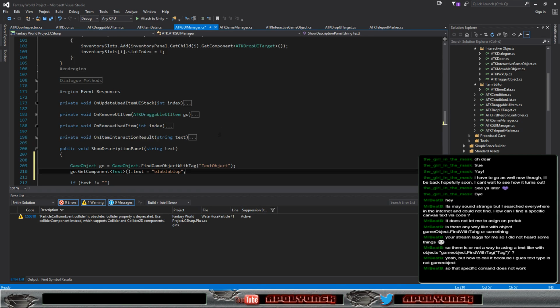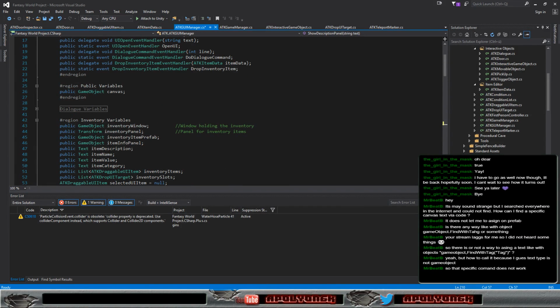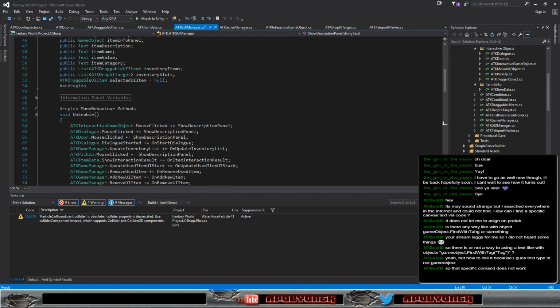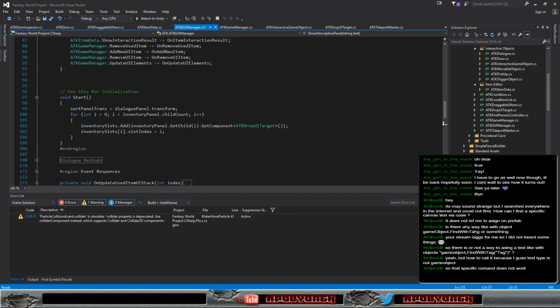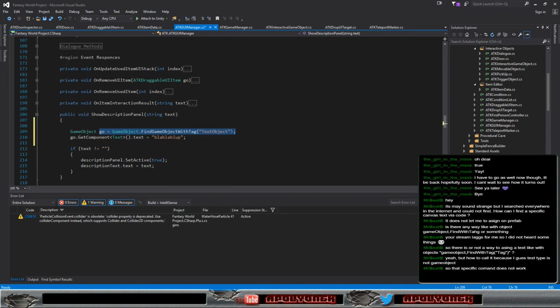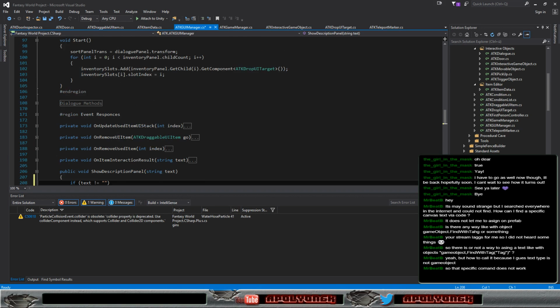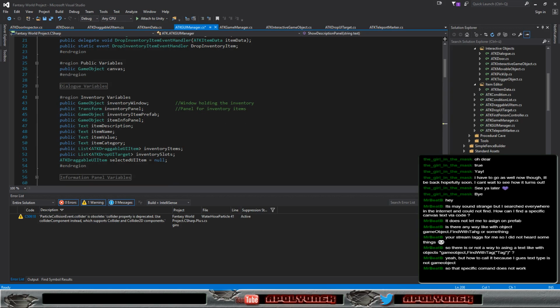But if you want to have a more permanent connection to the text game object, then I would make a variable here, and maybe make it private, and then in your start you call this to get the object, and then in the place where you want to change the text, you can call this line. But it should be able to connect them like this.